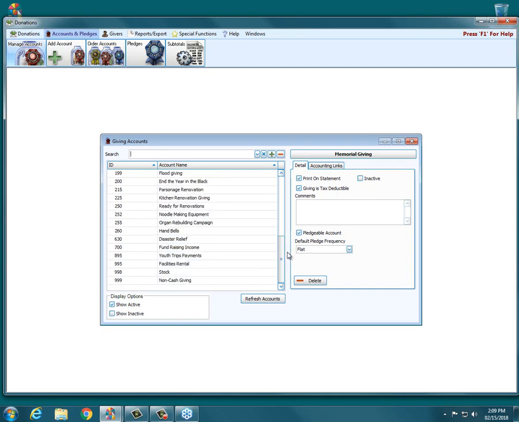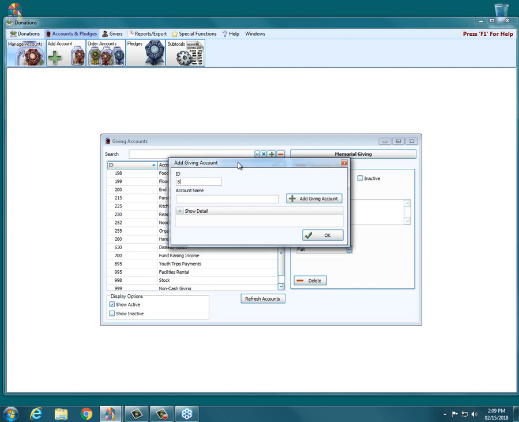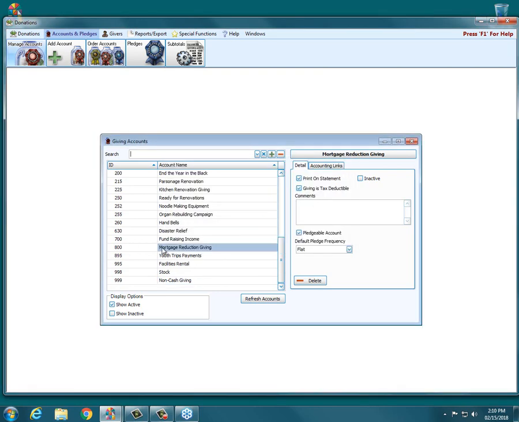So notice here, we scroll down our list of giving accounts, and we don't have one for mortgage reduction. There's nothing in this list that points to mortgage reduction. So we are now going to add one, and we're going to call this one 800. We click Add here at the top. We're going to number this one 800, and we're going to call this Mortgage Reduction Giving. And we're going to click Add Giving Account. Boom. Closing out of Add Giving Account, there's our new Mortgage Reduction Giving account.